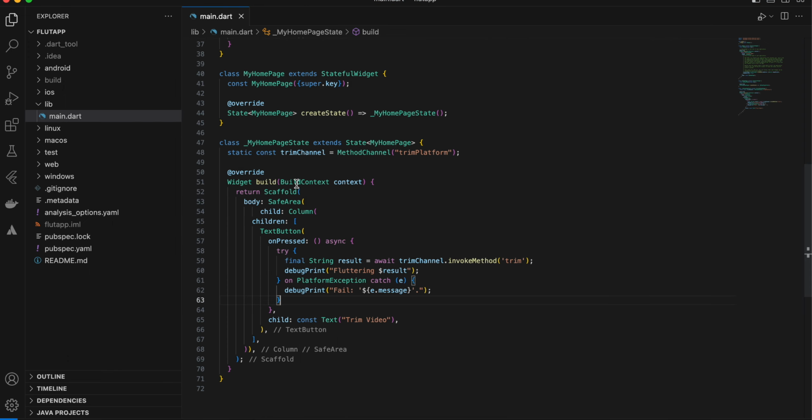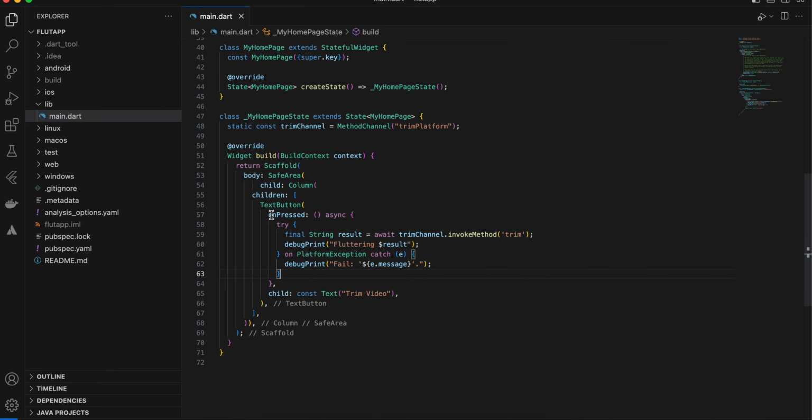So here inside my Flutter project, inside my homepage widget, I have just taken a text button, and I am calling this method channel of trim. Okay, and I have defined this method channel as trim platform.